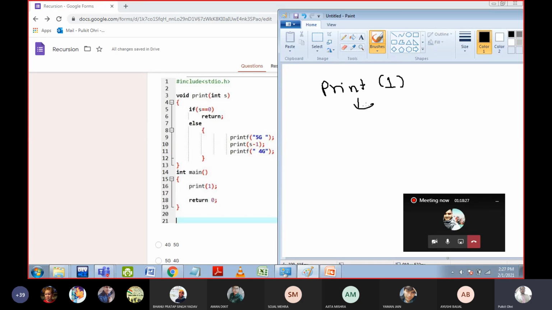Okay. So there are two things, if and else. If statement will not work because the value is 1. Yes or no? In the else, print 5G on the screen using the printf. Again call this method using the value 0, because 1 minus 1 is 0.